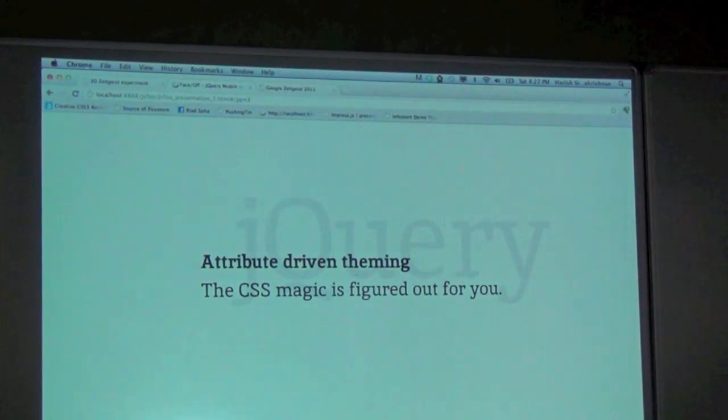Attribute-driven theming, even better. You simply say data-theme D, data-theme E, and you actually start getting things that look really nice. So some of these things, the underlying CSS you have figured out, right?